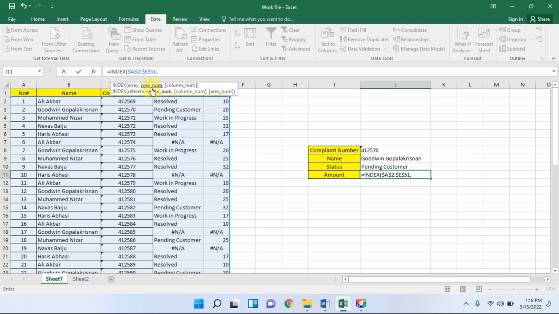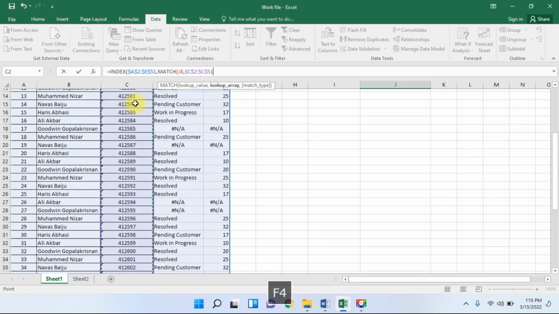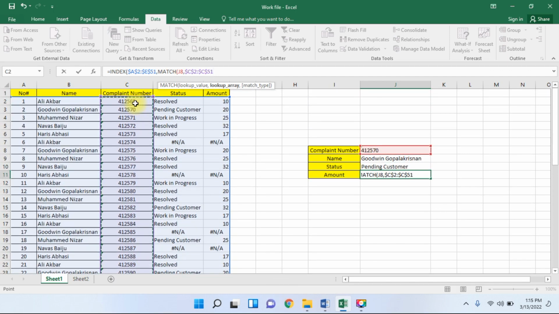In the row part we are using MATCH, type MA and tab, the match function also started. Lookup value: here also we are looking according to the complaint number given here, so select that value and press comma, because the lookup value part is finished. Lookup array: we are going to look for this complaint number in the complaint number area, so select the entire complaint number area, press F4 to make the dollar separation, and press comma, because the lookup array part is finished already. The match type is 0. We will close the bracket.